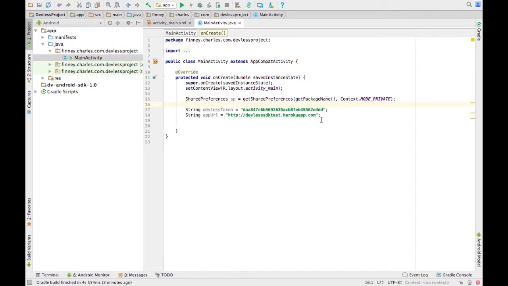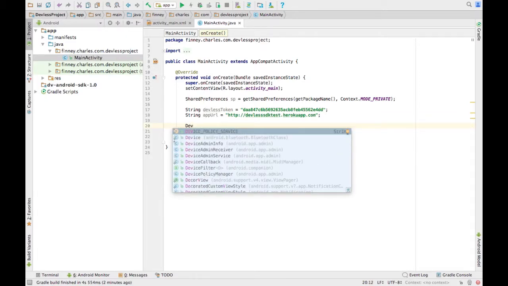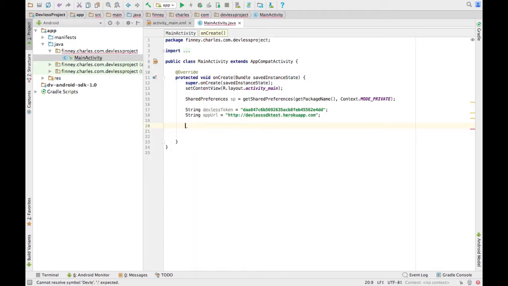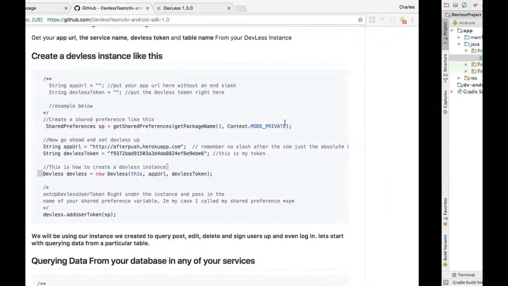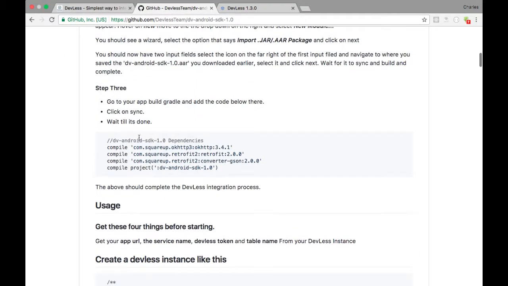Okay, now let's come in. Initialize DevLess here. So capital DevLess. Sorry, we missed the step, so we are not getting the DevLess thing. We missed the step up here. So we are supposed to copy this thing.